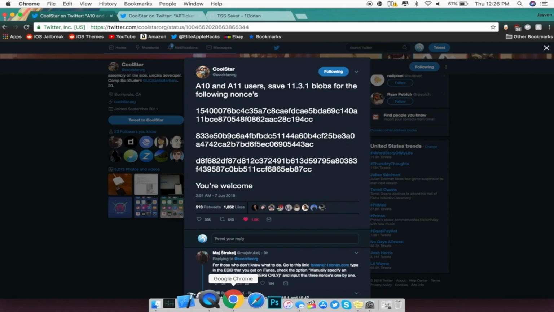Right now, he had actually tweeted earlier this morning saying that A10 and A11 users should save SSH blobs with these following nonces that he has provided. I will go ahead and show you guys how to do it after I get past this information. But basically, AP nonces are little fingerprints for your device in order for you to upgrade slash downgrade your iDevice once the signing window for iOS 11.3.1 is closed. So with these AP nonces that he has provided, users will have a better understanding and a better chance of using future restore in order to downgrade your iDevice if you have an A10 or A11 device.